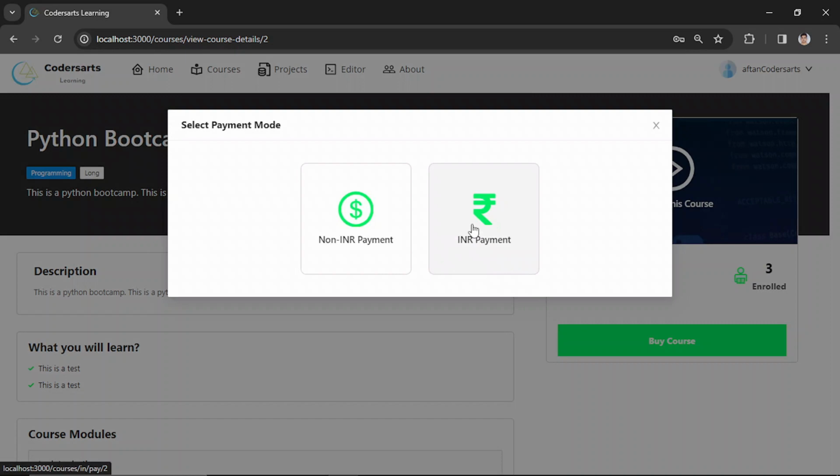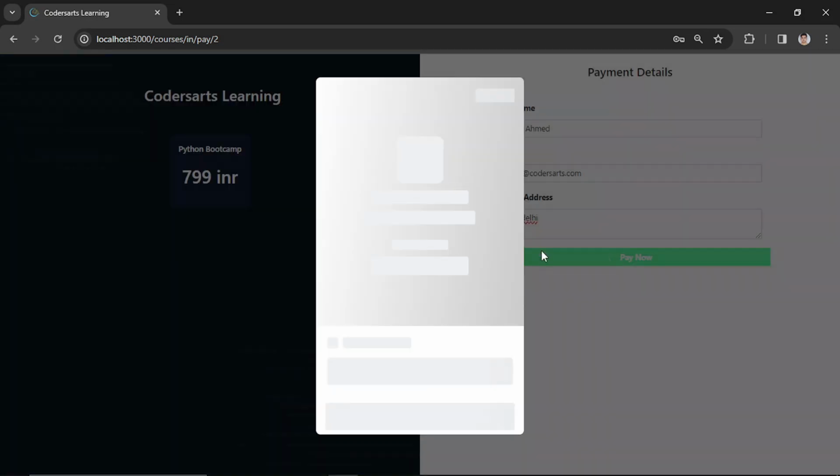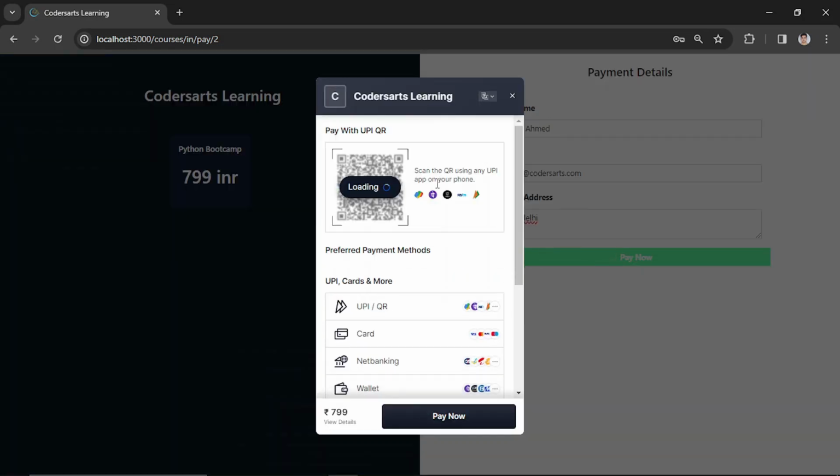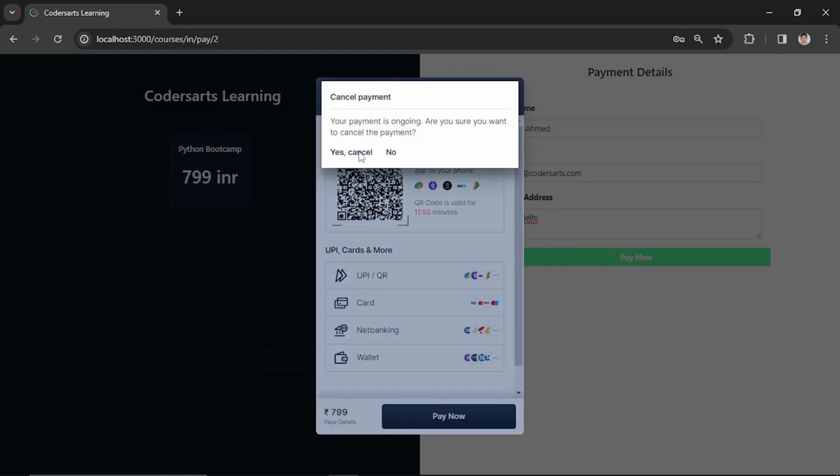INR? So that it will convert and redirect me to the Razorpay payment gateway, where I can fill the basic details. Let's say, and it will give me the Razorpay payment gateway. This is the Razorpay payment gateway. So this will give us that, and I can make the payment, and that will work.